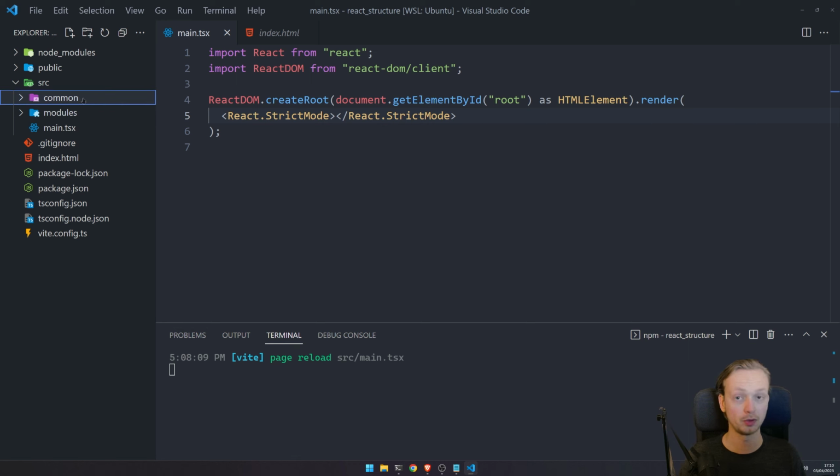So the common folder will have all of the code, all of the React components, all of the hooks, all of the type definitions for just general features of our application that don't really belong to one specific feature. So if we're creating, let's say, a social media app that has posts and comments and user accounts, those would be the 3 main features of the app. And I'm going to make folders in the modules folder for those 3 modules or features, sections or parts of your application.